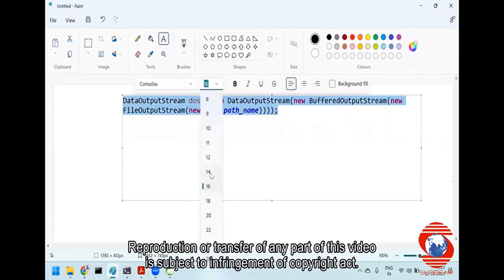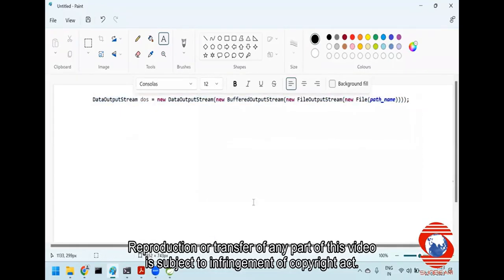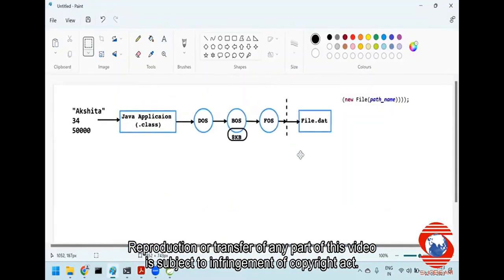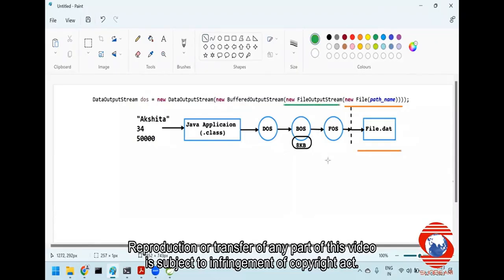So I'll just make this font small so that you can easily understand how this connection is made. Are we okay? When I'm saying new File, this file has been created. When I'm saying new FOS, this object has been created. When I'm saying new BufferedOutputStream, this object has been created. And when I'm saying new DataOutputStream, this object has been created.